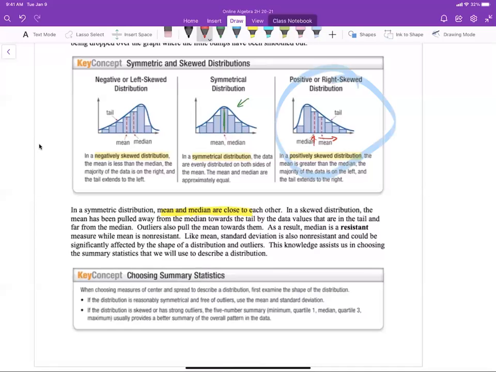Same happens over here when I have a skewed left. The median is still in the middle, but the mean has shifted to the left. So the mean will shift in the direction of the tail, okay? Outliers will also, if I had an outlier out here, will also affect the average, right?